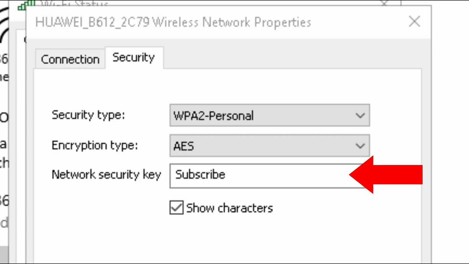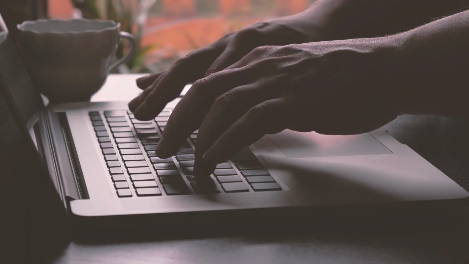And that's it. Don't forget that this only works for Wi-Fi connections that you're currently connected to. If you're not connected to the network that you want to see the password, this won't work. And that concludes this video.